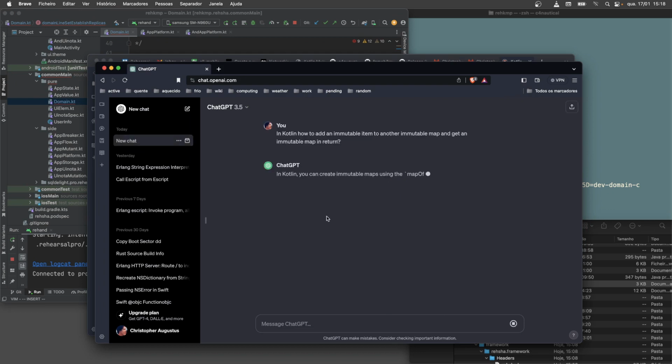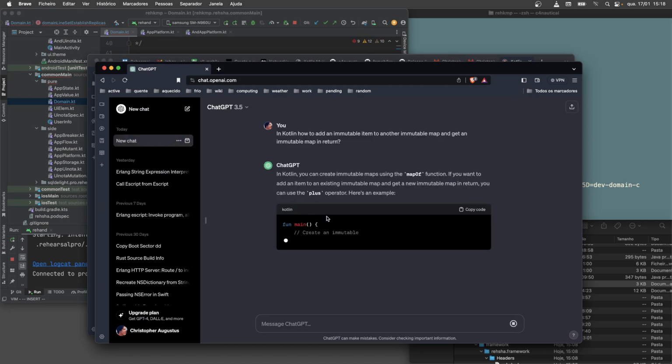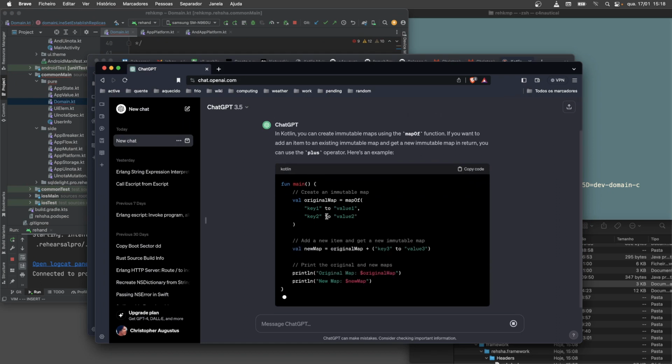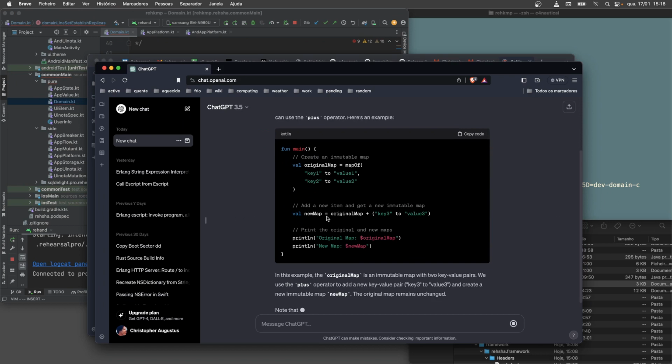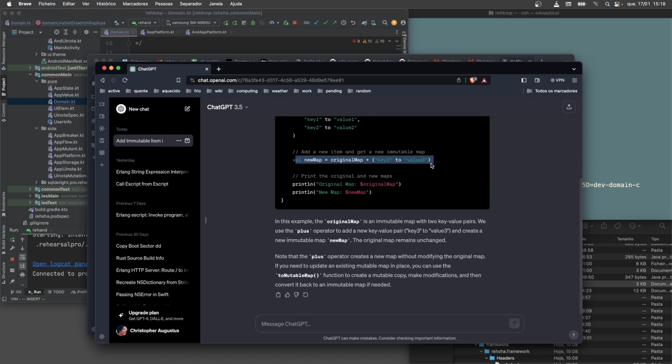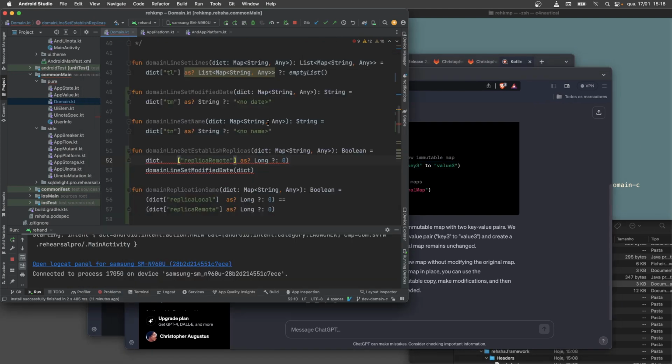Let's see what it does. Map of function. You simply use the plus operator. Oh, this syntax right here. There we go. Okay, helpful. Original map plus. That's what we want. Yay, thank you. So let's do that.